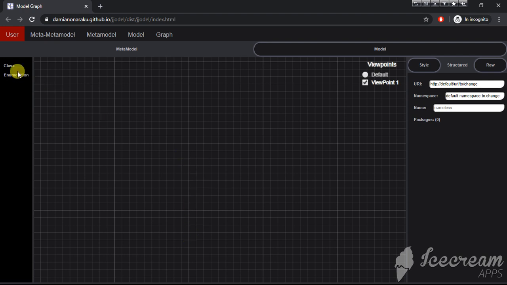Welcome to the first tutorial. Now we will see the most basic features, like making a simple meta model and a simple model.